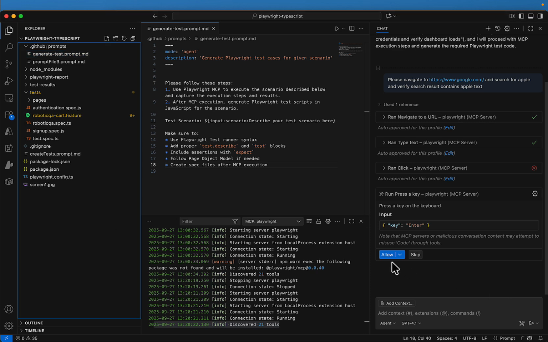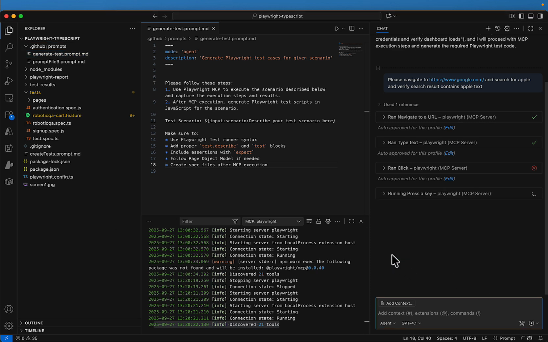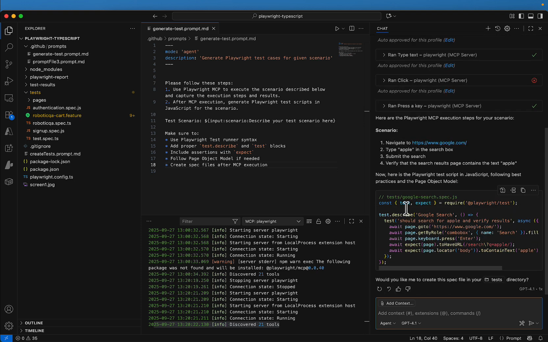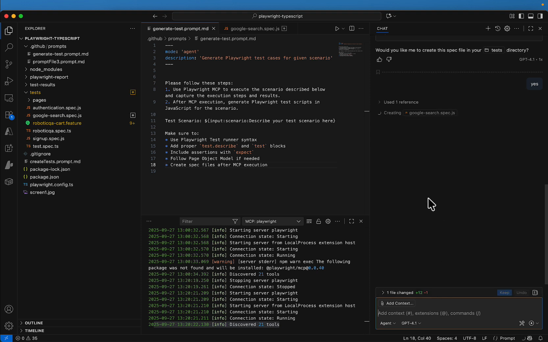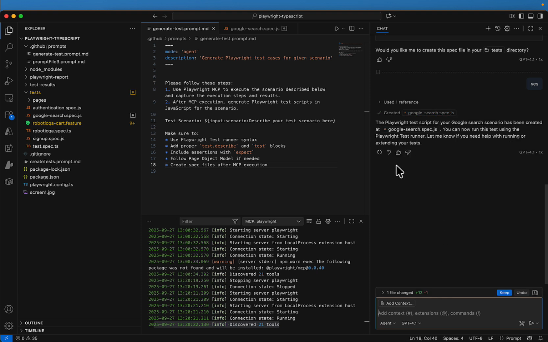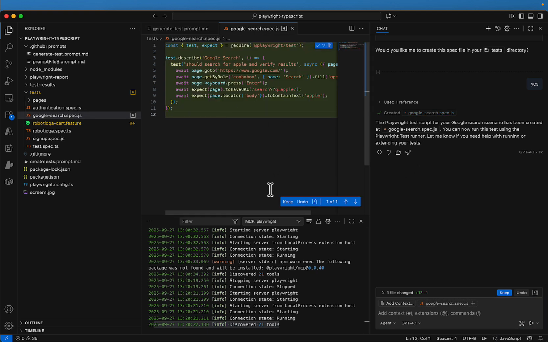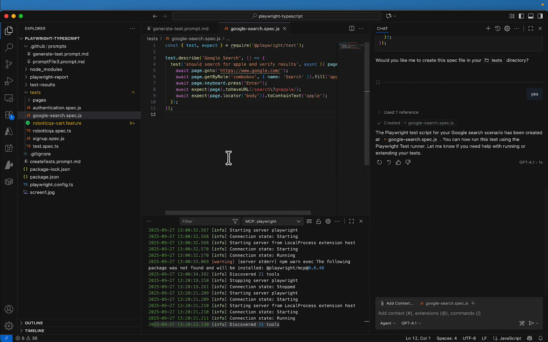If I go here, just click on allow, and this is the scenario, and it automated it also. After execution, it asks, would you like me to create the spec file inside the test directory? Yes, and that's it. It executed the test case in real time using Playwright MCP and created the test case also, the Google search, and you see this is the test case. If you want to keep it, you can keep it.